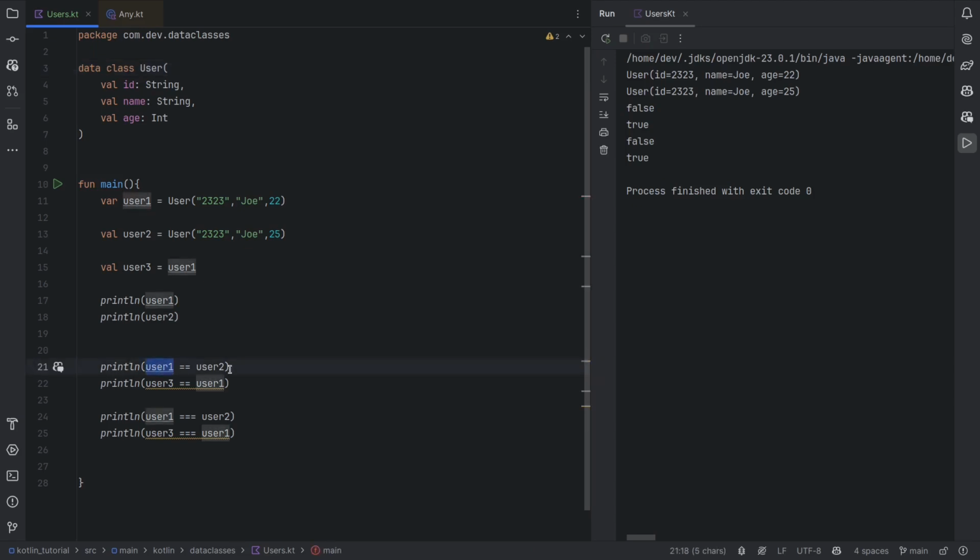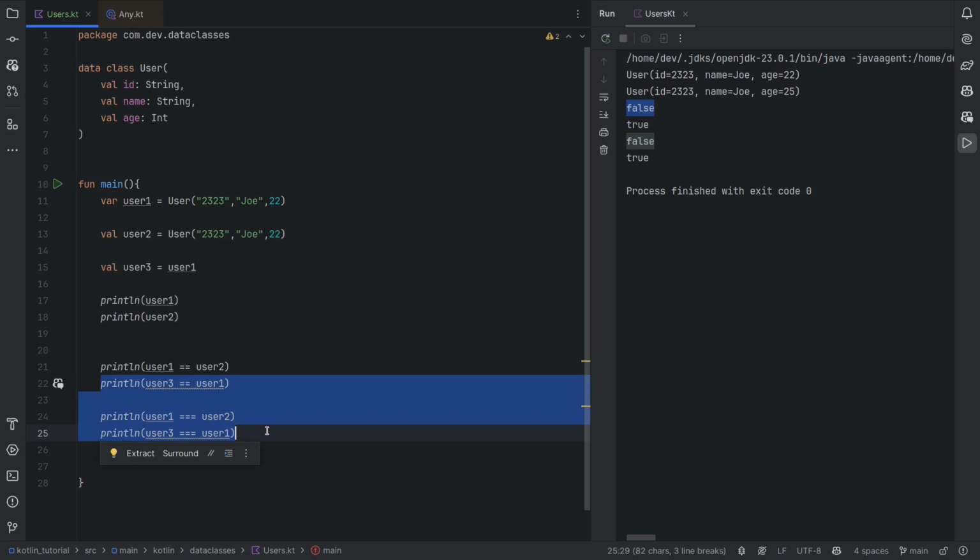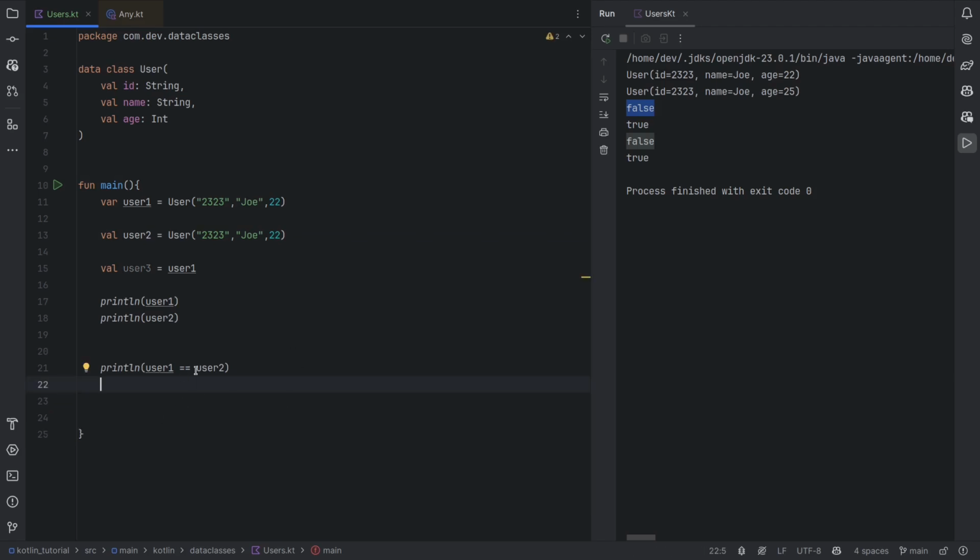So print user1 double equals user2 is printing false because the values of the two are not the same. So let's try to make it true. I'm going to say print user1, so let's remove this. So user1 equals user2, since both of them have the same values, 23, Joe, and 22, it should print true. No problem there. So you see how data classes work.